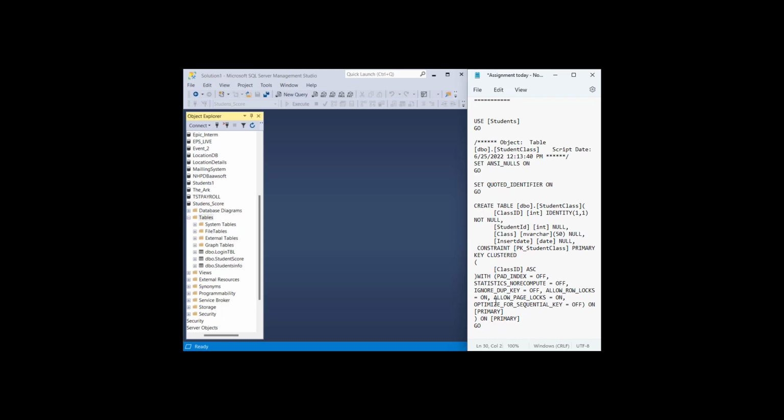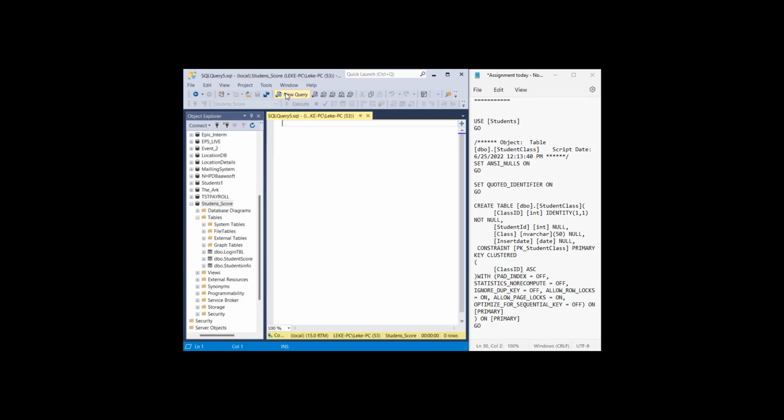Now, how do I run that script inside my existing database? So this is what you will do. This is my database, student score. And I have tables inside it. I want to run that script on the database so that I can create a new table for me called student class. What you do is click on your main database. After clicking on your database, you go up here. There's something called New Query. I hope you are seeing this. You click on New Query.